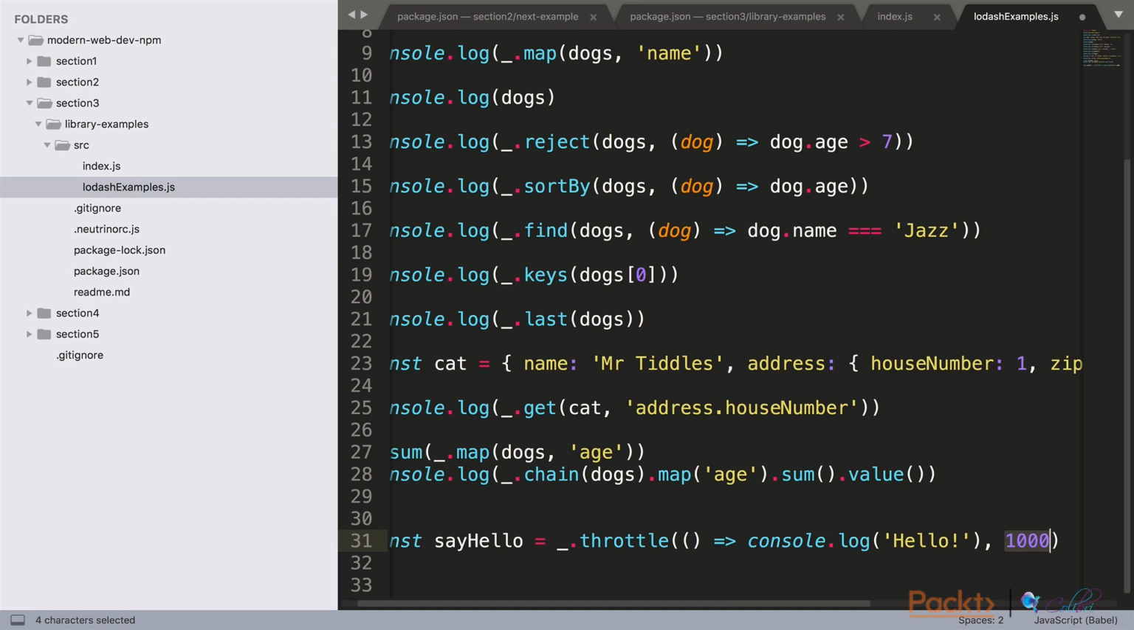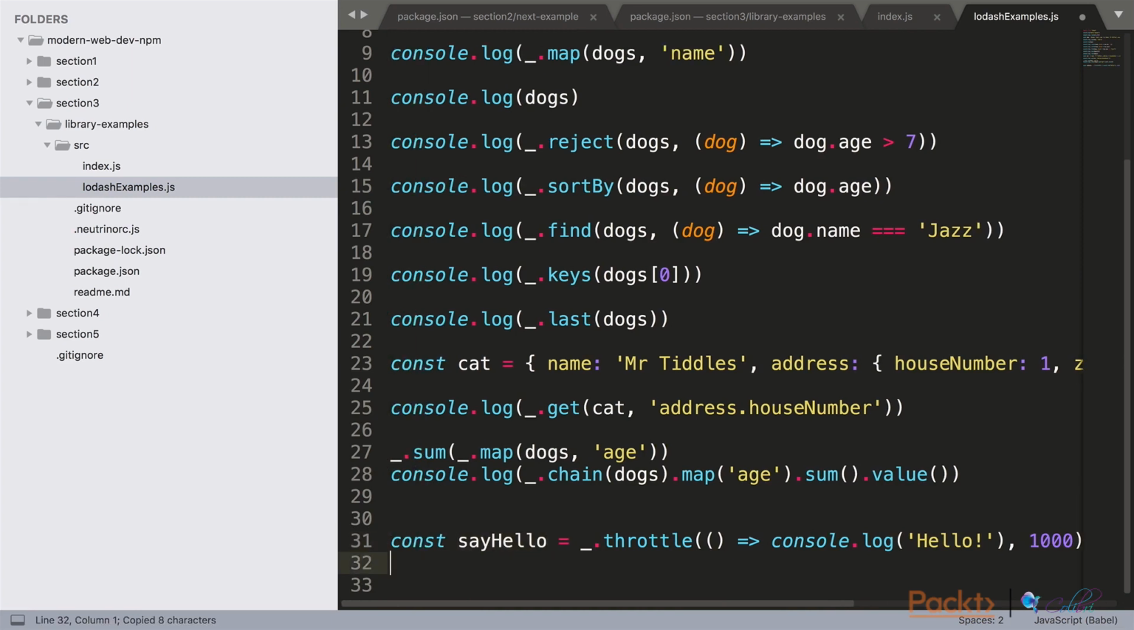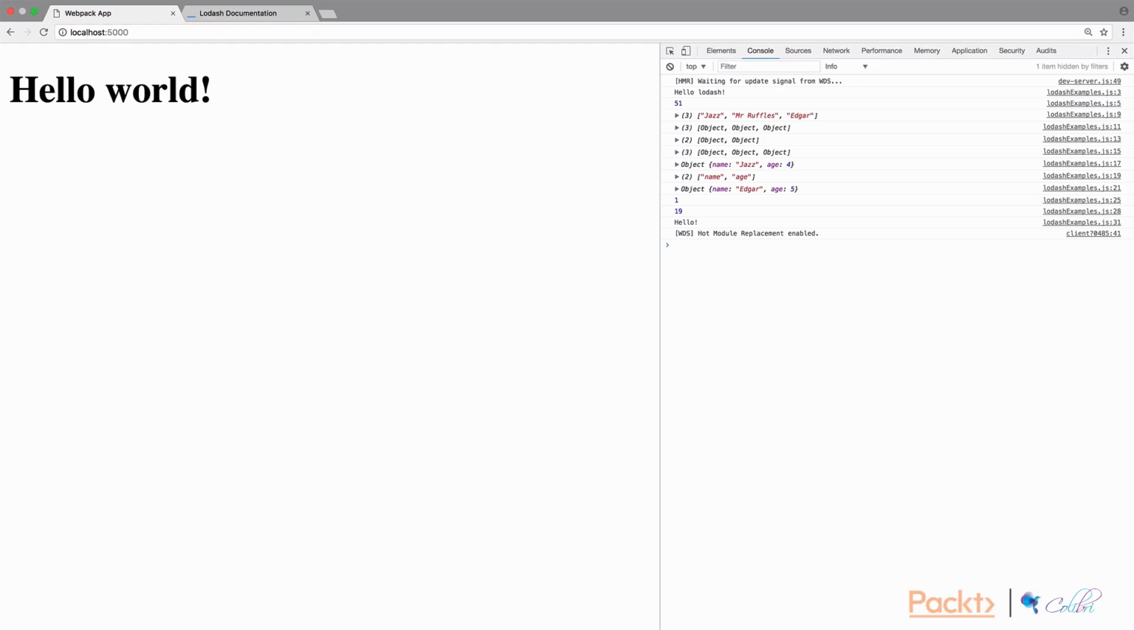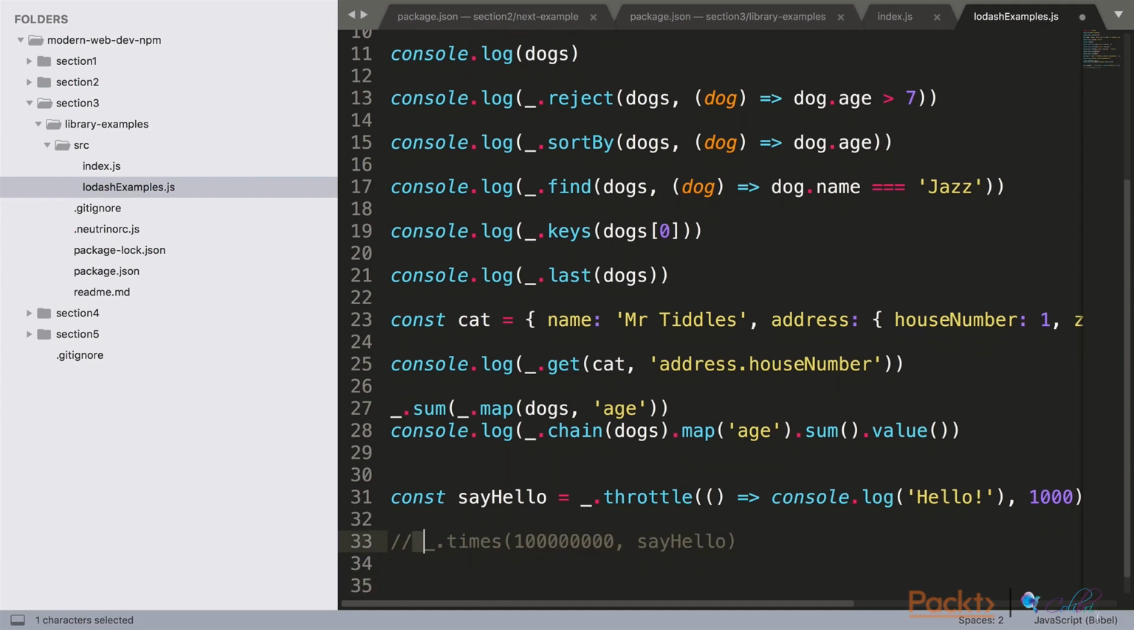And so what that will do is this whole statement returns a function, which we've called say hello. So we can call that just like anything else, say hello. So it says hello, there you go. So nothing special there, still works the same as it did before. Now what we're going to do is call say hello 100 million times in a row. To do that, I do an _.times 100 million, or big number here, and then the say hello function.